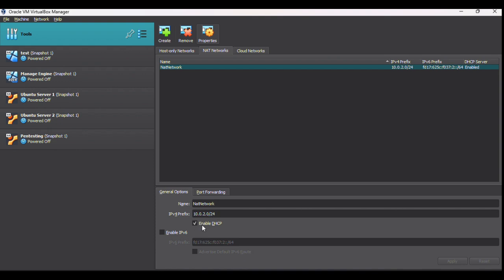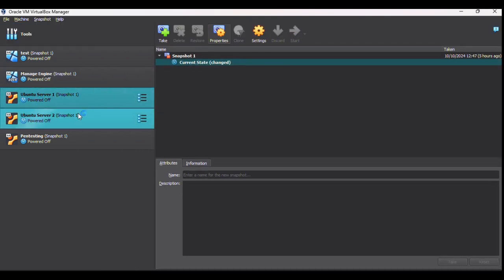I already enabled DHCP, so they will get an IP address from this DHCP server that is running on this virtualization platform. You can see the DHCP is enabled, and look at the IP address prefix, which is 10.0.2.0, so they will have an IP address of 10.0.2.x, any number like 2.1, 2.2, 2.3, 2.4, which falls into this network range. So let's see how it works. Let's start up these VMs and see what happens.